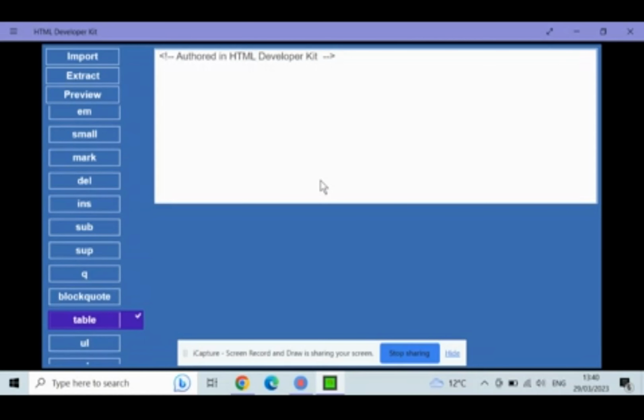Preview button, as authored in HTML developer kit, edit, preview, list, extract button, table 26 of 30, table button. I've clicked on table and file 20, table button. It's not giving me any options. As authored in HTML developer kit. And when I look in the edit box, I don't really see anything to do with what I have just implemented.